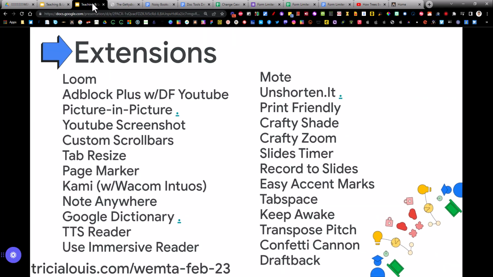Mote. I'm going to come back to Mote a little bit later, but Mote is talking about voice notes or things that you can put into documents. I'm going to come back to that when I'm in the document mode, and I'll share a little bit more about that. Unshorten it. Hey, in the days of digital citizenship, it's good to know where links are coming from.